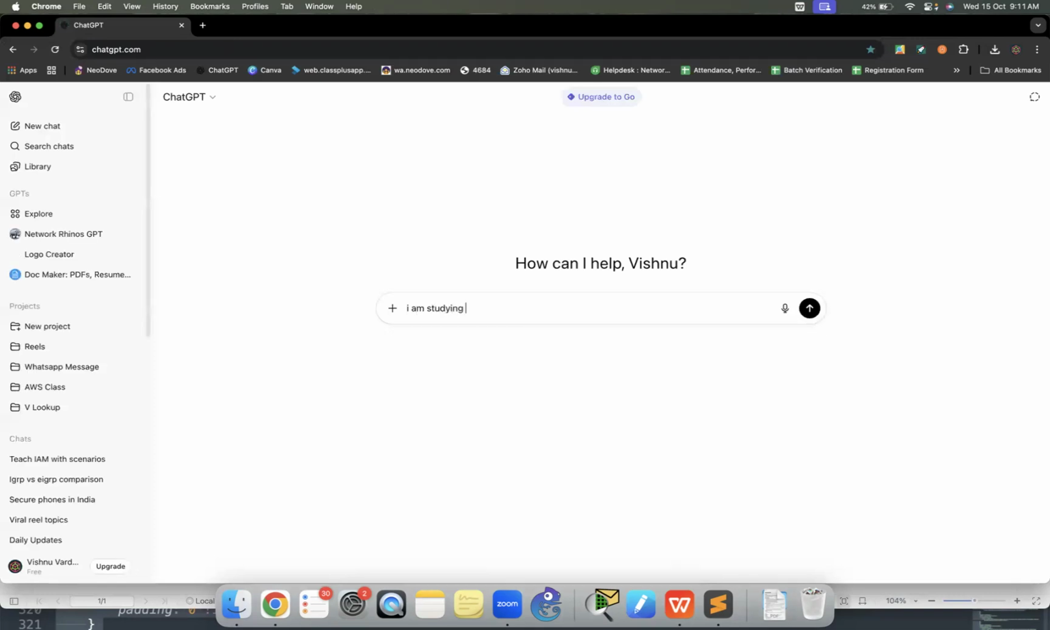I am studying the course name, for example, AWS Associate with Network Rhinos. Don't put studying, just mention I finished. Update my resume to apply for cloud related jobs. Also, make sure to have a separate technical skills column option in my resume and include all the topics from the course I might have studied.